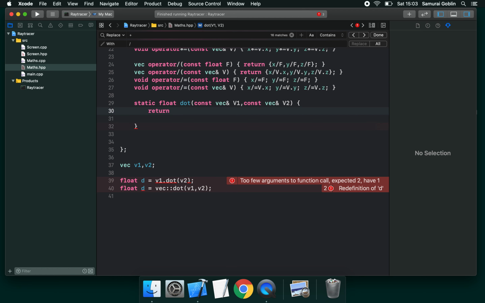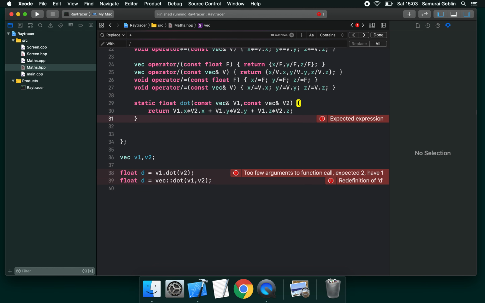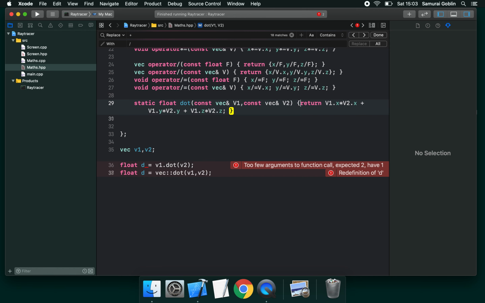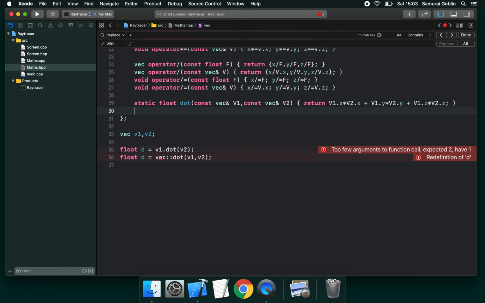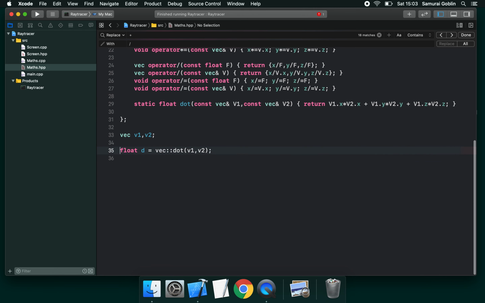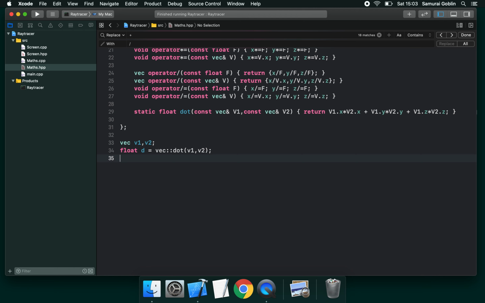Well, it's just the sum of the product of each component. So we do v1.x times v2.x. And we add that to the products of the other components, z and y. There we go. And that's all it is. And I'll just go from one line. That's our dot product function. And so this is what the code will look like if we want the dot product.